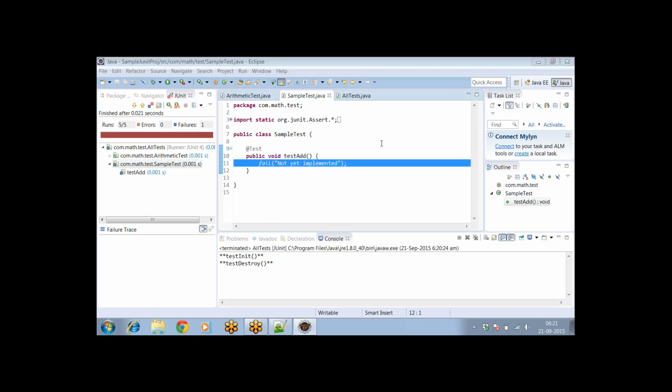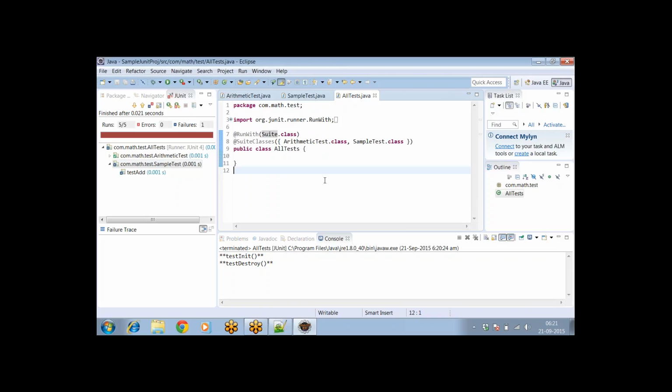So is it clear for you people? Grouping several test cases together.